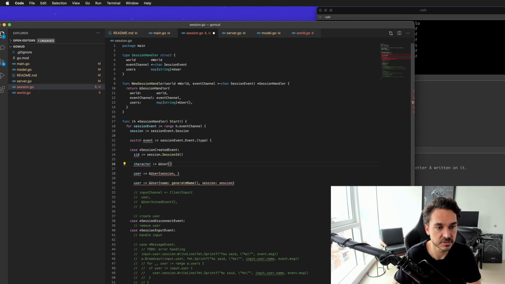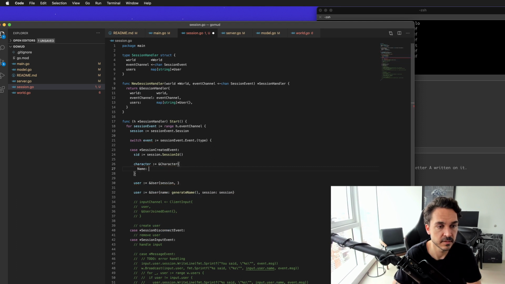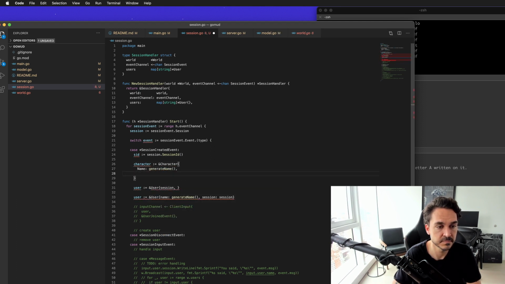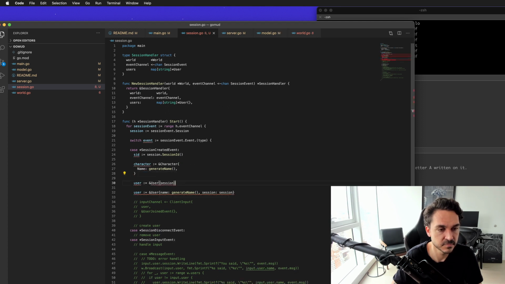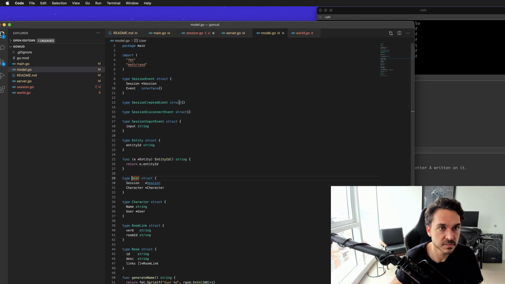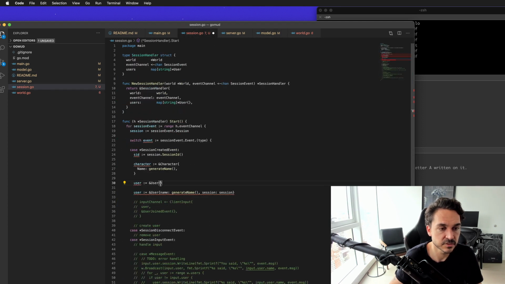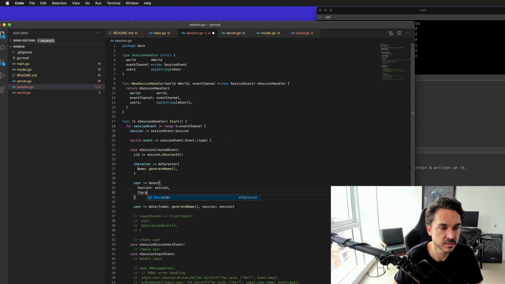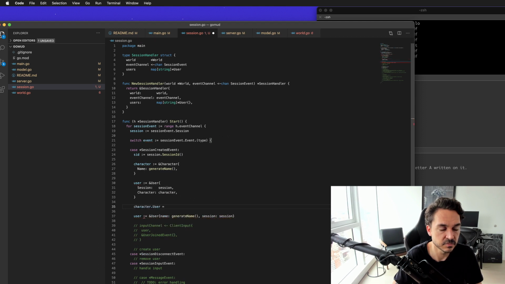We should call it like avatar or something. I don't know. So name goes generate name. User. Okay, so this is the bidirectional stupidity. Oh my God, this is so stupid. So we don't have that yet. So now when we come back to user, what was it again? Yeah, session and character. We have the session, character, and the character. Now we can tie this back, equals user. Okay, now we have that bidirectional thing.